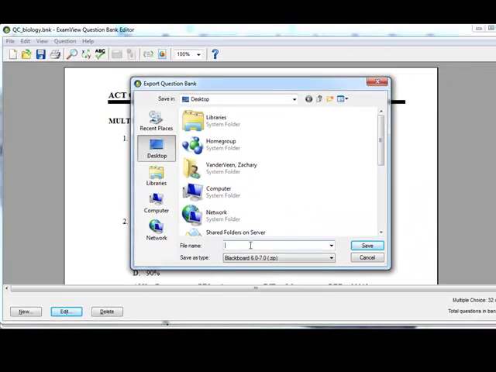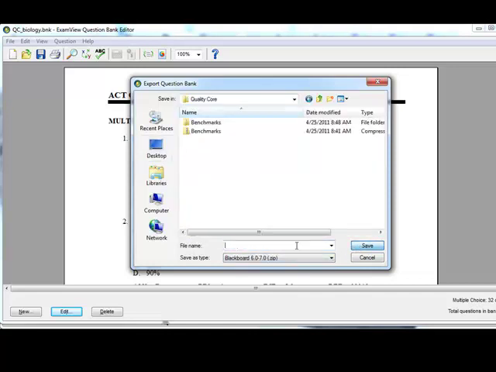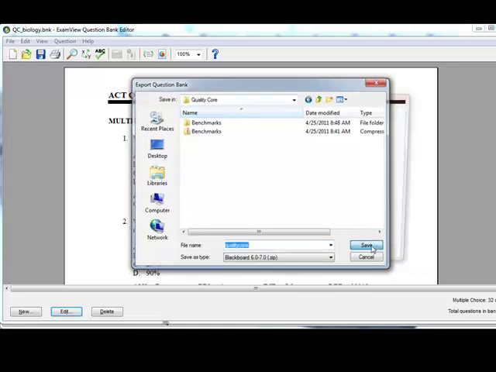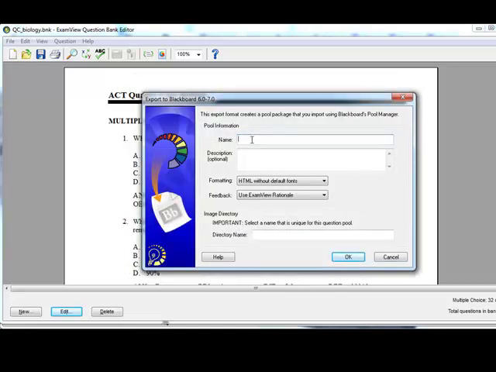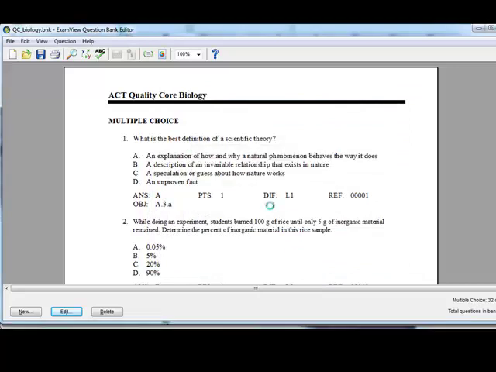I'm going to give it a name. We're going to call it Quality Core. Save. And it's going to ask for some pool information. Again, I just put QC, Quality Core, right here. For the image directory, I always like to call that image. You can actually keep it blank, but click OK, and it's going to export it.